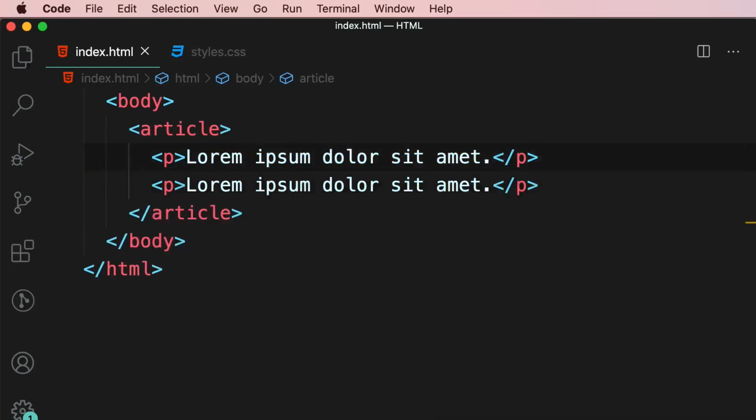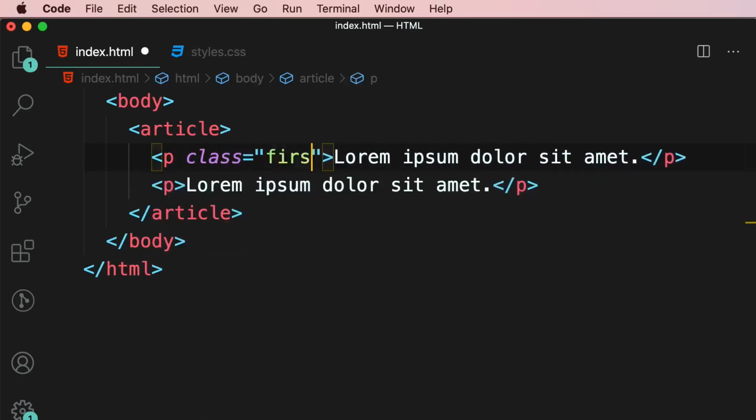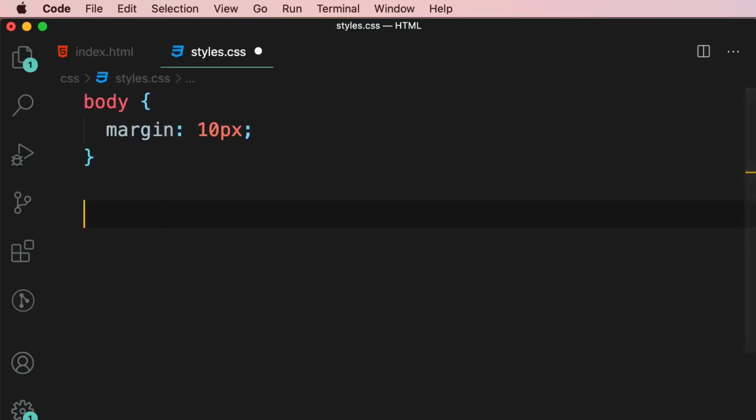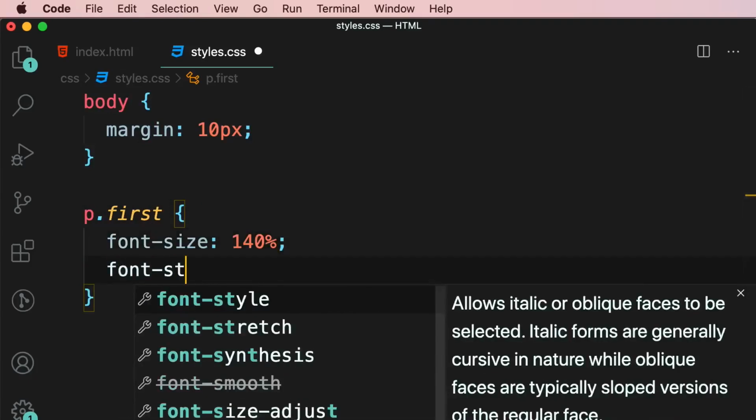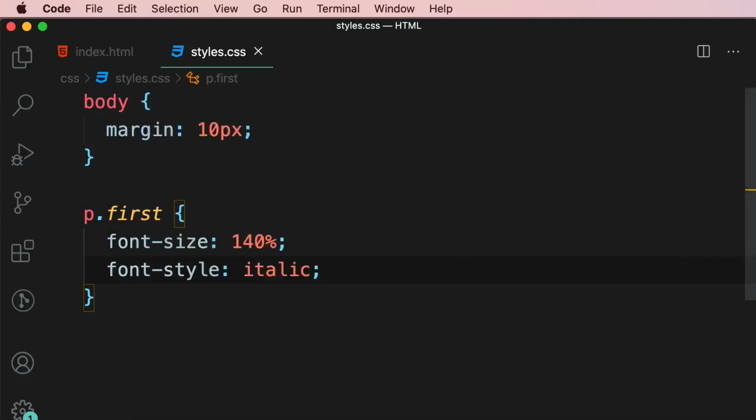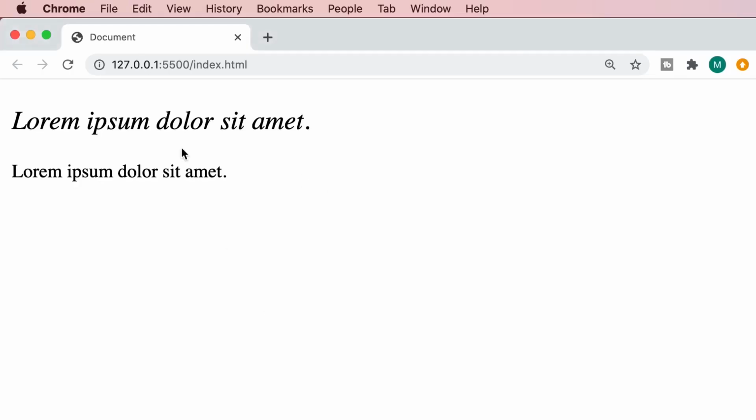Good. Now let's say we want to style the first paragraph and make the font bigger and italic. Here's one way to do this. We can give this paragraph a class, like first. Then we go to our style sheet and define a style for paragraphs with the class of first. Here we can set font size to 140%, so it's larger. And we can set font style to italic. Take a look. That's what we get.